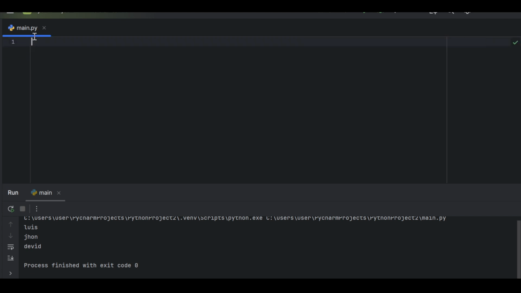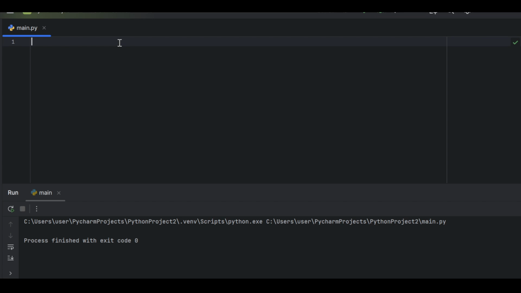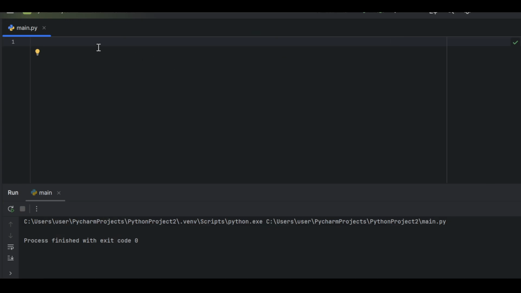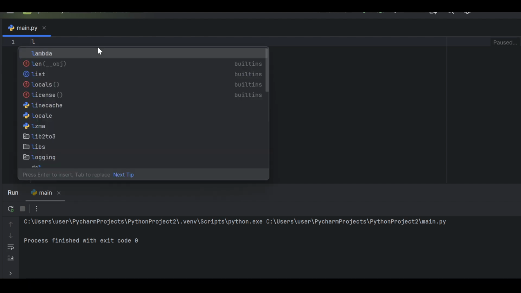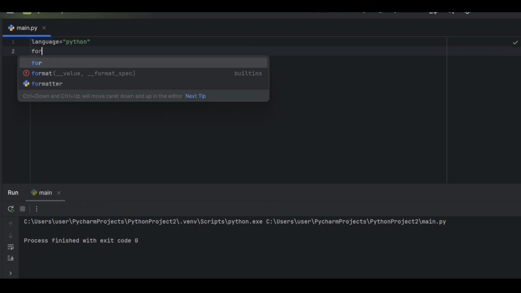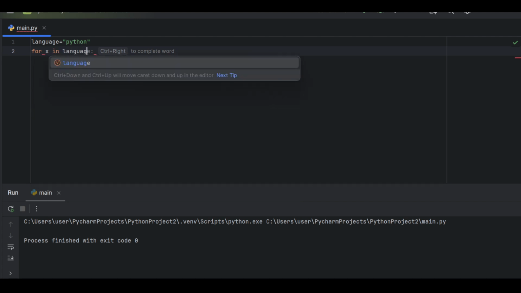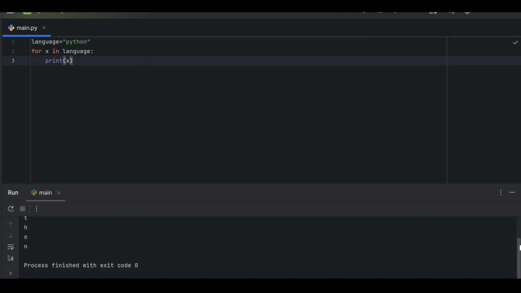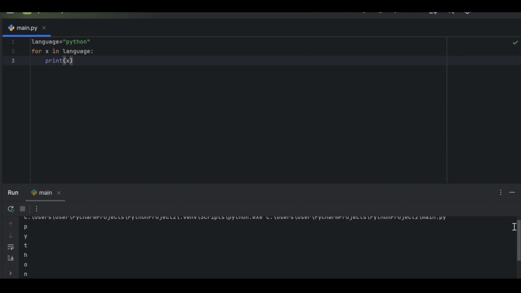So similarly, the next question is loop through a string. So how can we do this? We use language equal to Python, for x in language, and then print x. When I run the code, here we have the answer, the letters of Python.